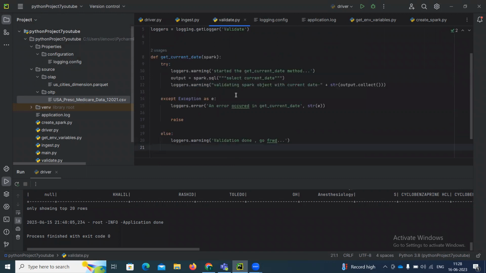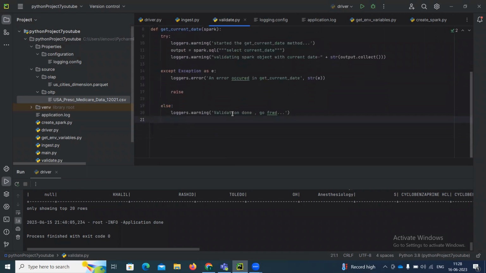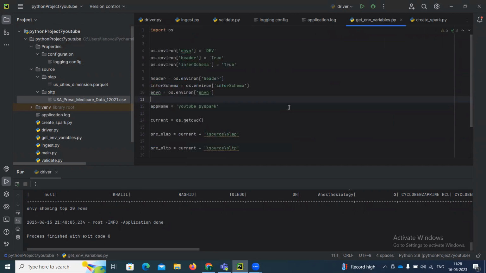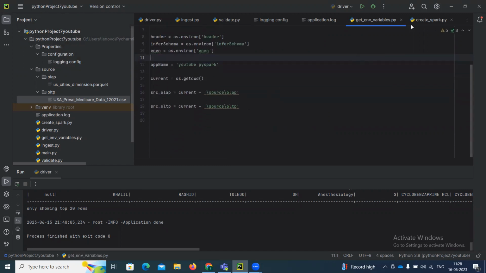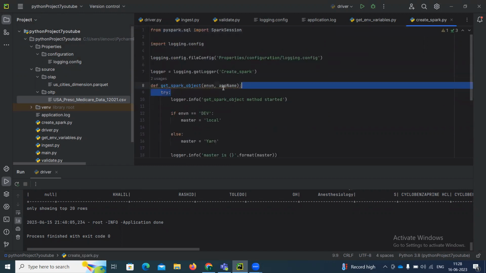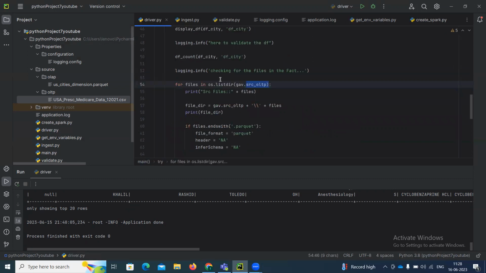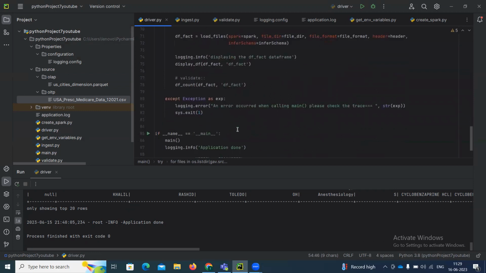And then in validate, this is mainly for the Spark object. We are validating the Spark object by using the current date method. And in the environment variables, we created the Spark object. If the environment is testing or production, then the master would be yarn. Currently it is the development environment, so it will be local. So now we are going to process it.